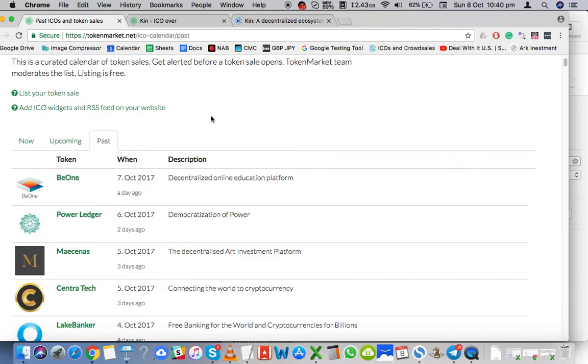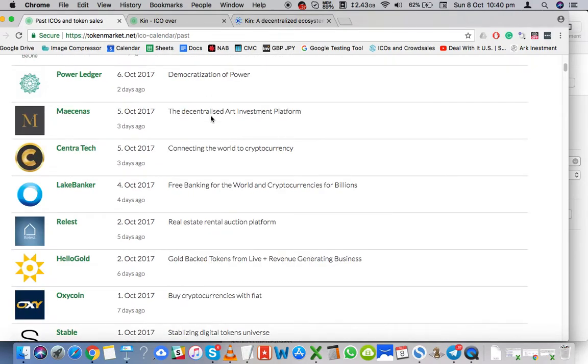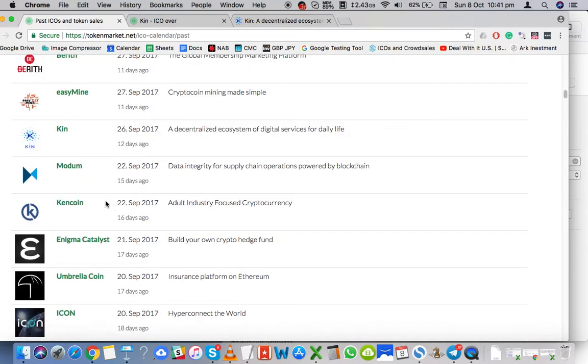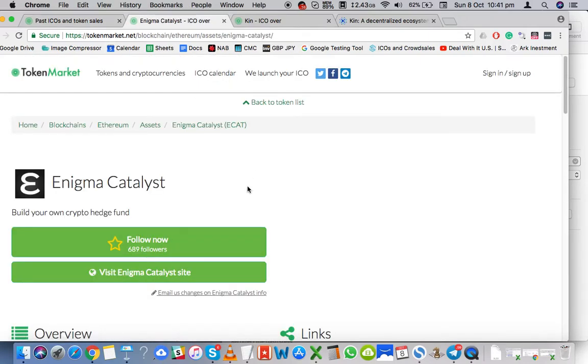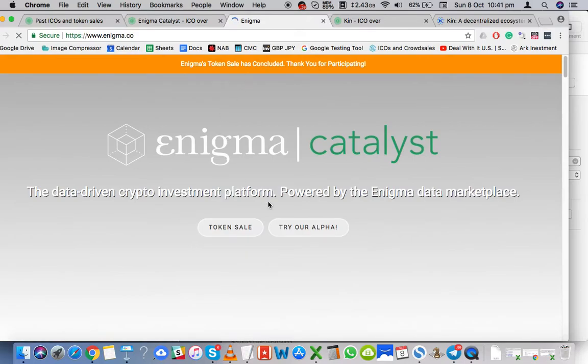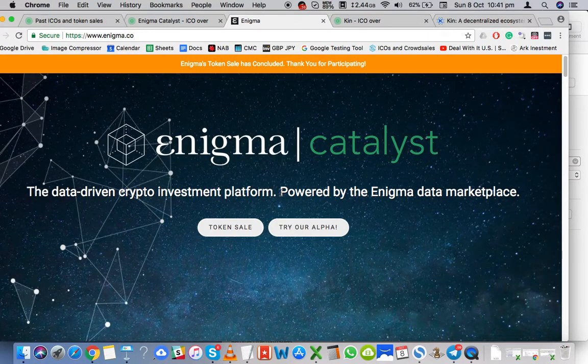I'll show an example, right? Let's say Enigma. So this particular project: let's say the web bot follows this particular link and goes to this page, and then followed this one right there, and lands here.